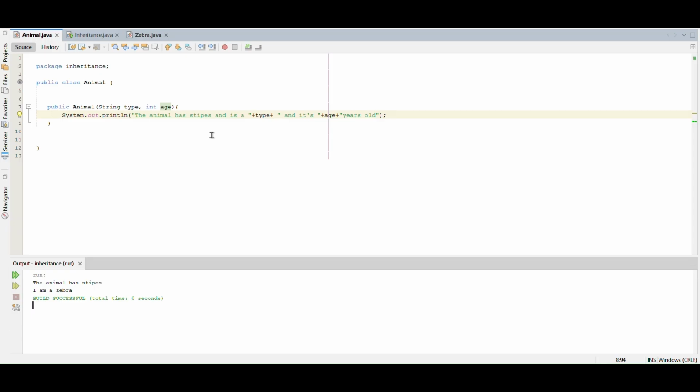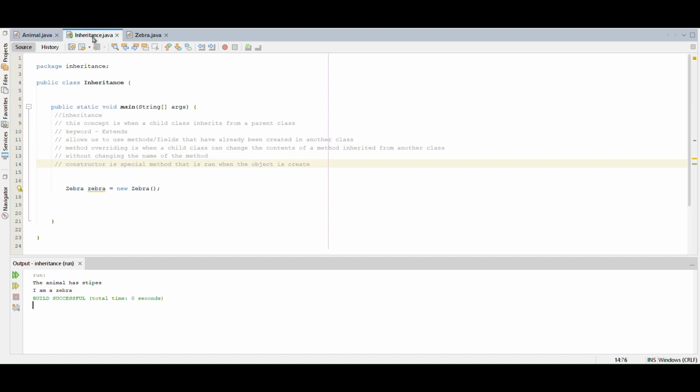So here's something dope. These two parameters have been initialized from the zebra class, not from this class. They've been initialized from the zebra class. Right now, if we run this, we're expecting to see the age, we're expecting to see the herbivore, and we're also expecting to see I am a zebra. So as you can see, that's the output.